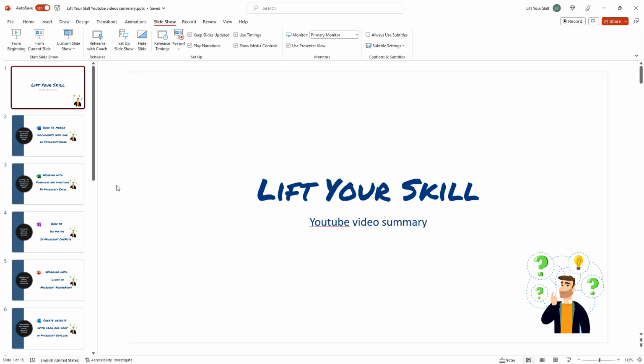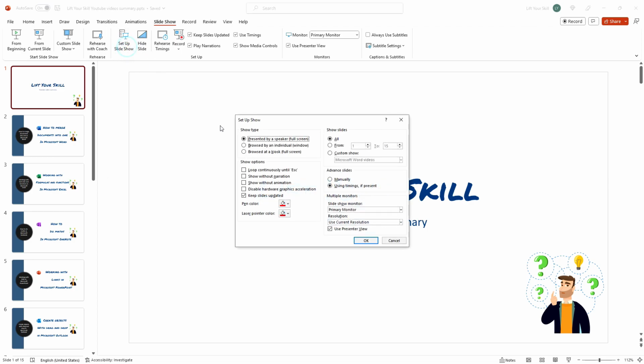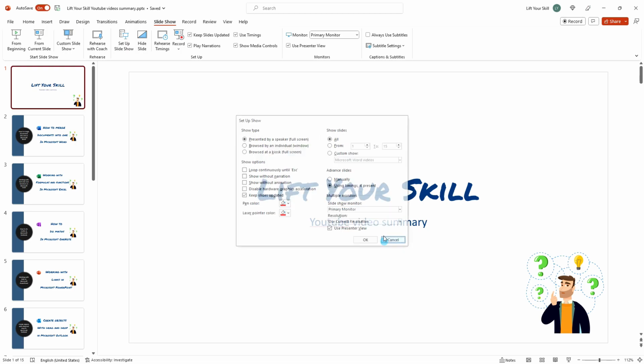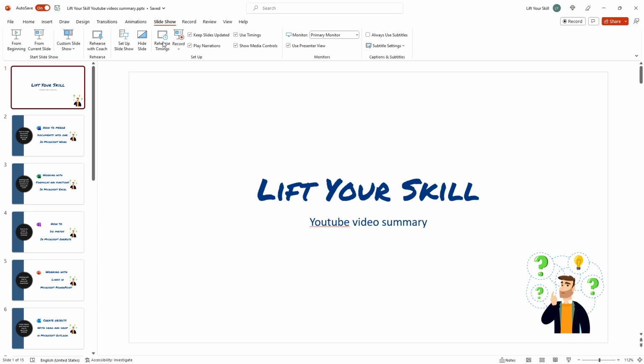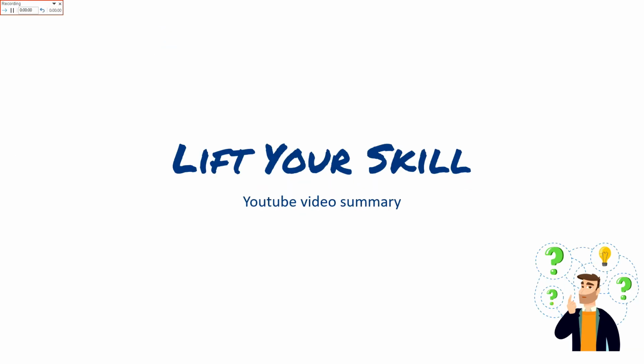In the Show Slides section, you will be able to define which slides are to be shown. If you have defined a custom show, you will be able to pick it from the list here. Finally, in the Advance Slides section, you will be able to choose whether you want to advance the slide manually or using the recorded timings. To record timings, simply click on the Rehearse Timings button. This is a great feature for you to practice your show.